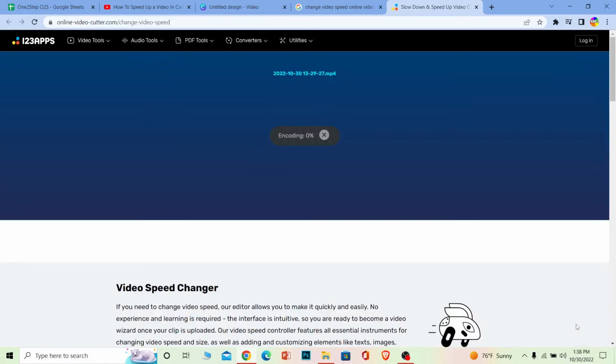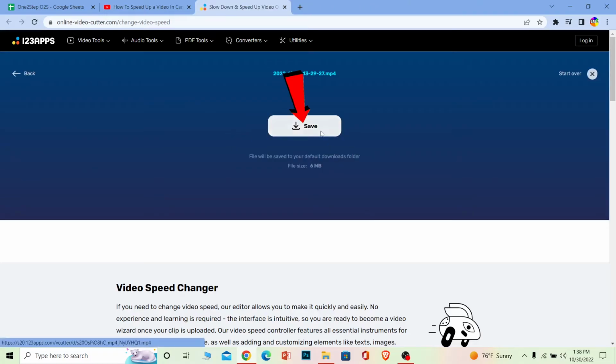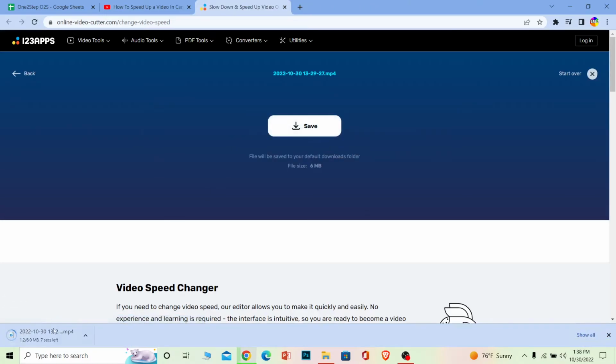After I do that, I can click on save. And it's going to start to speed up my video. It's going to take a bit of time, so wait for some time. And once it's done, click on save. And your video will start to download and your sped up video is going to be downloaded. So yeah, that's basically how you can speed up a video on Canva.